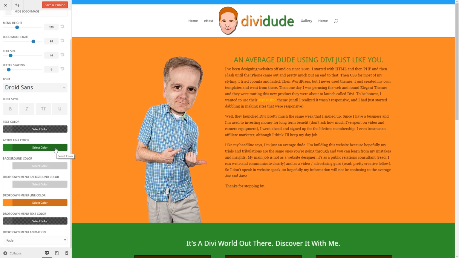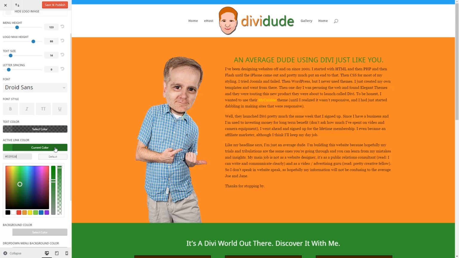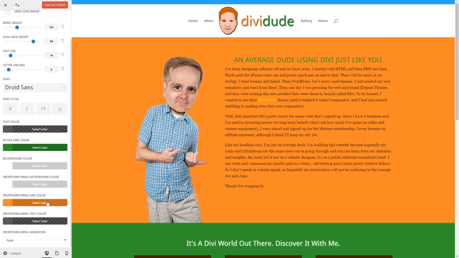Active link color. I've changed these in the past. So active link color, I changed to the green, and the drop down menu line color I changed to the orange. So we're going to leave those as they are. I don't have any drop down menus, so I'm not going to worry about the drop down menu animation for now.